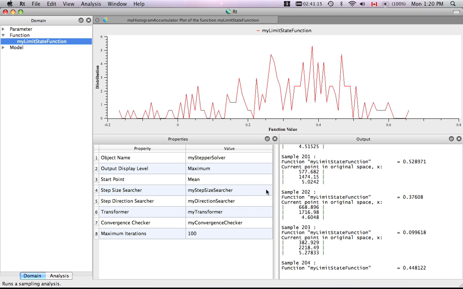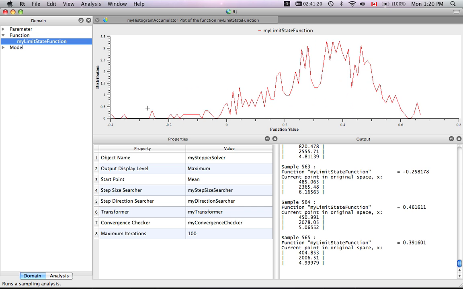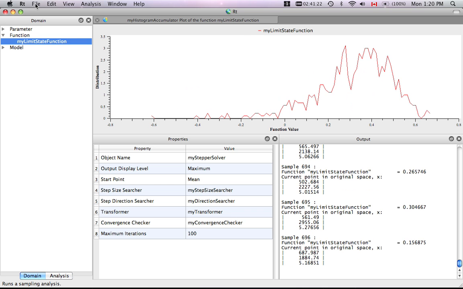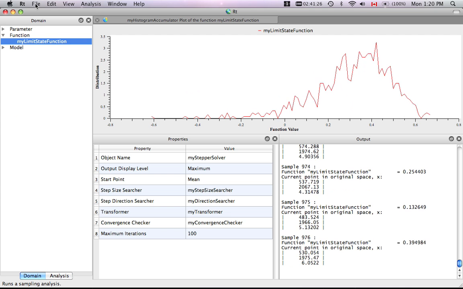So this was a tutorial showing how to create those tools manually. If you're interested, you can of course go to File and save to save these objects that you created as an input file that you can load later on.